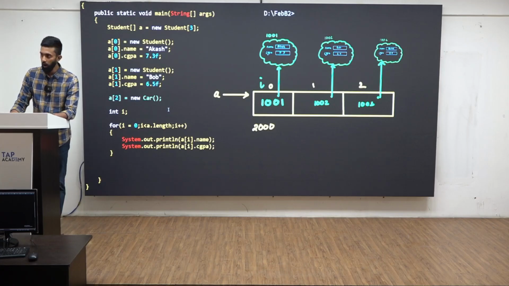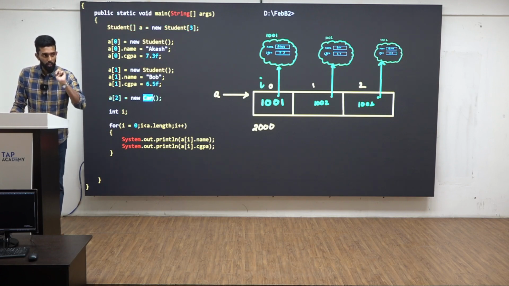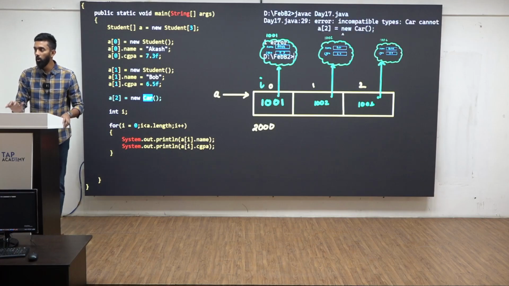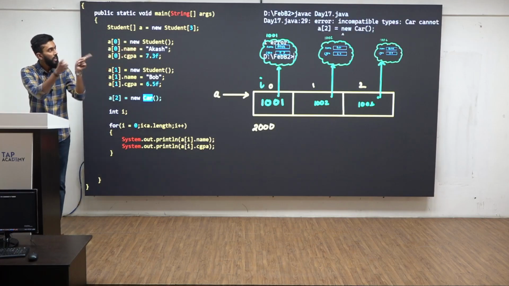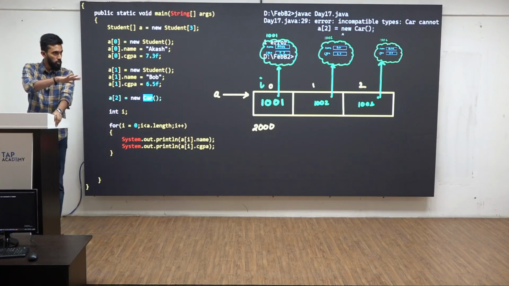Clear? Now, what type of array is this? Student array. In the student array, what are you trying to store? Car. Homogeneous or heterogeneous? Heterogeneous. This is not allowed, boss. If I were to go to my command prompt and compile it, the moment I compile it, it will say incompatible. Same concept: homogeneous, heterogeneous. Clear?